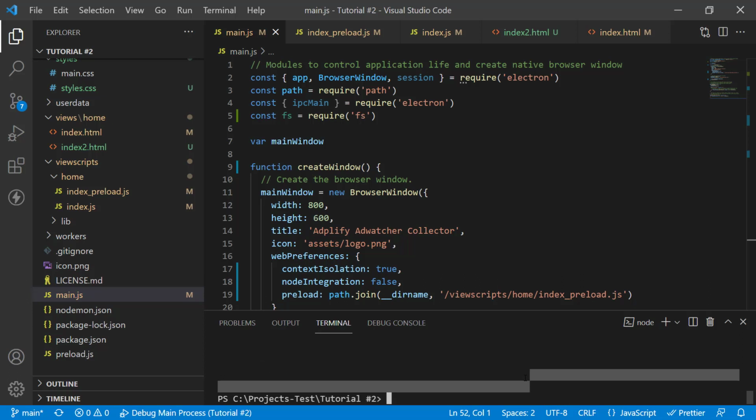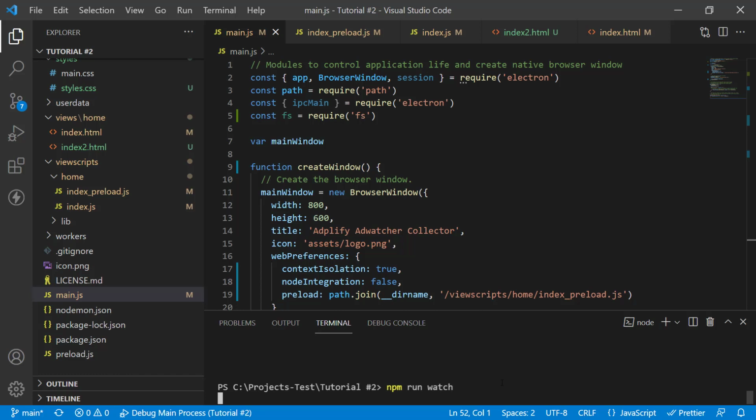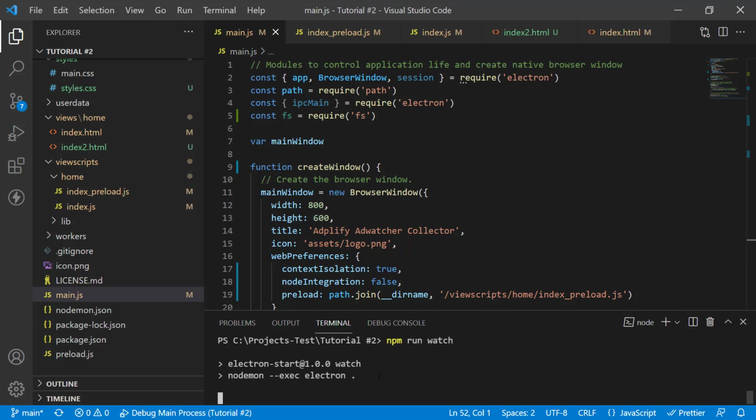Back to the terminal now, and I use Nodemon. Nodemon is an application to help you automatically run Electron again. It works for Node too. Whenever you change something, the project automatically runs. So it's just loading now.